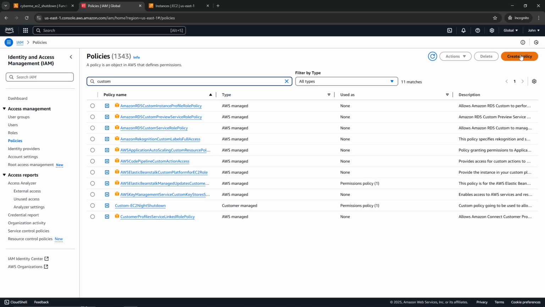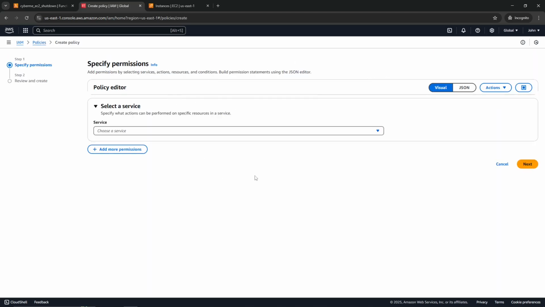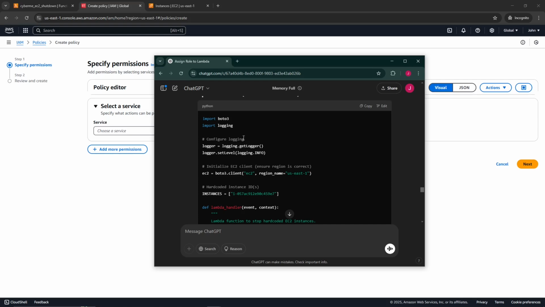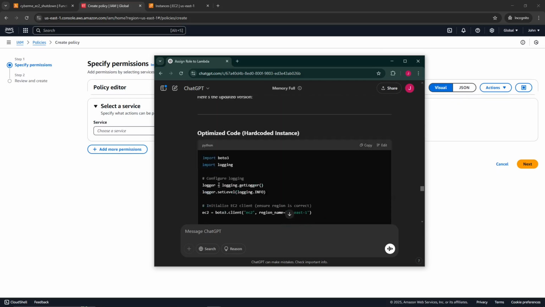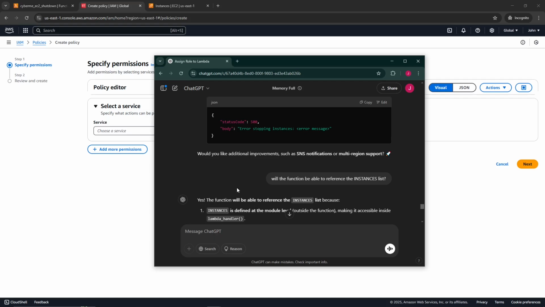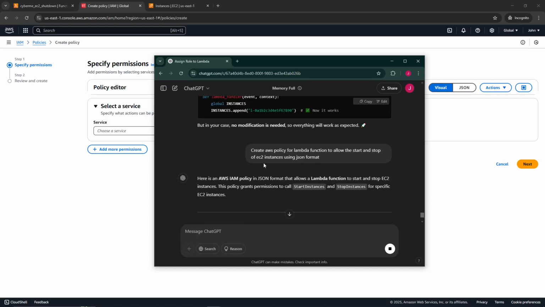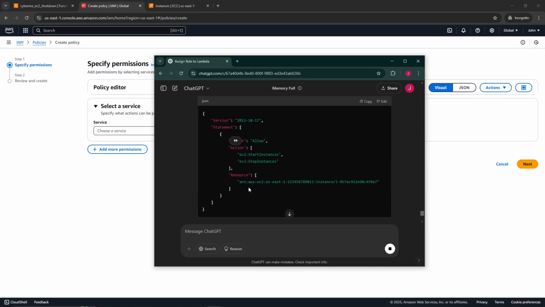You're going to go to create policy, and then very simply, what you could do, especially in a lab environment, use your tools wisely, open up your ChatGPT. This is the free version. I already have something that I want to bring up in a minute, but let's ask ChatGPT to generate you a policy allowing the Lambda function to start and stop EC2 instances. So we're going to do exactly that. All right, so I said create AWS policy for Lambda function to allow start and stop of EC2 instances using JSON format. Here it gives us a little brief explanation, and then we have our JSON right here.